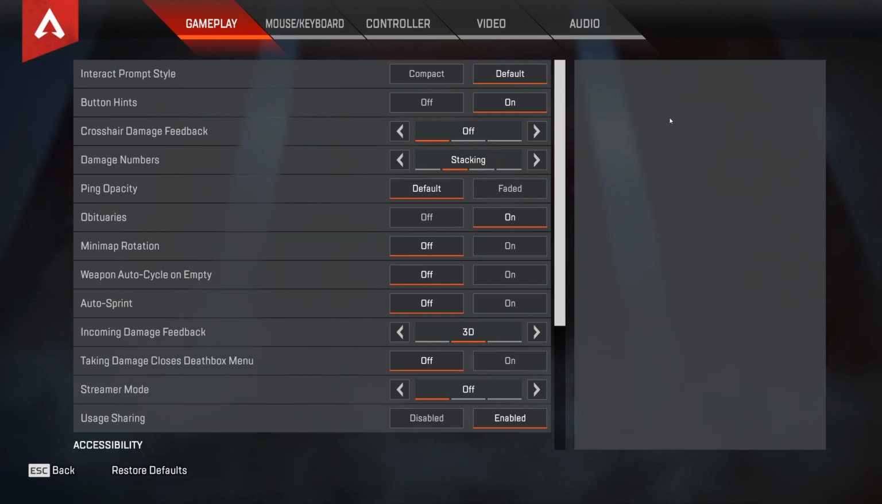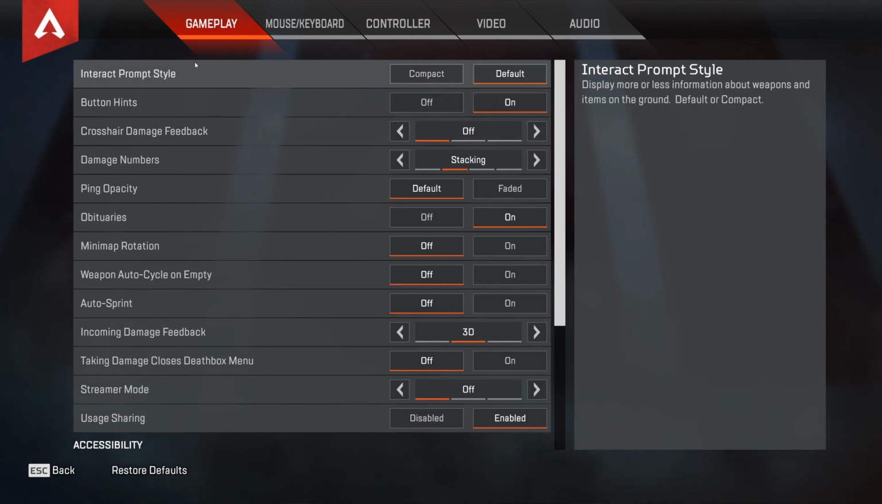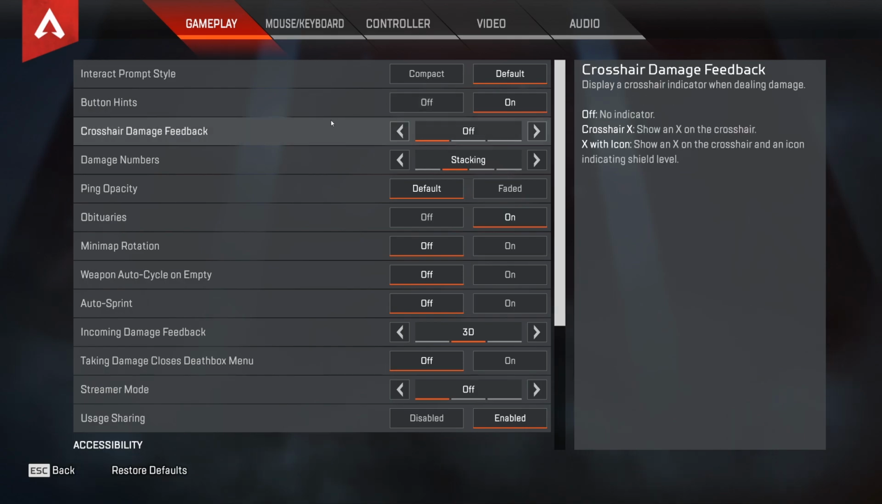Gameplay wise, again, these settings are all very personal, but this is just what I use just so I have it in a video, and plus I do get some questions about it. Interact prompt style, I leave it default. You can change this to combat if you would like. Less information, but I still like the default one. Button hints I still leave on.